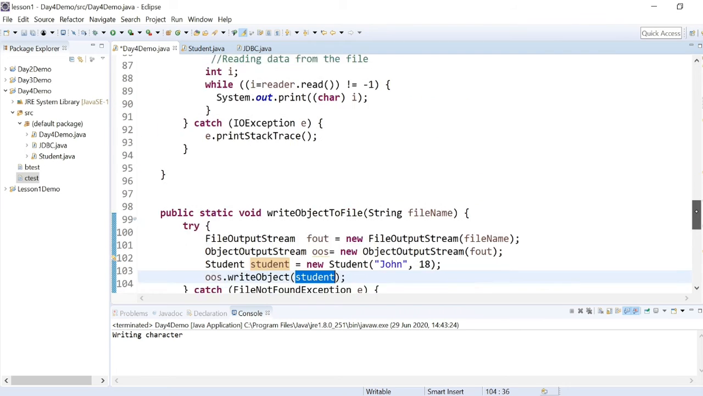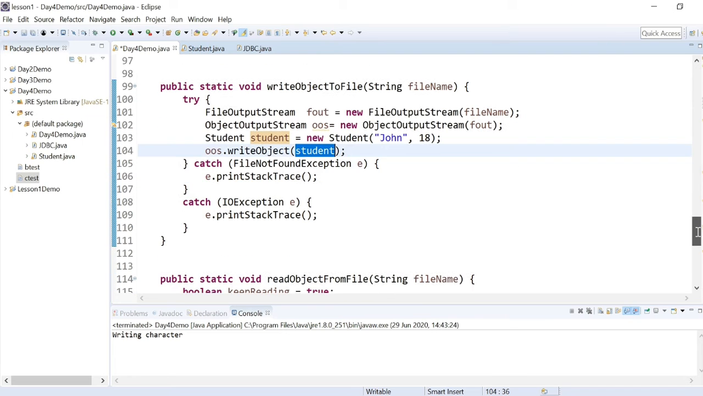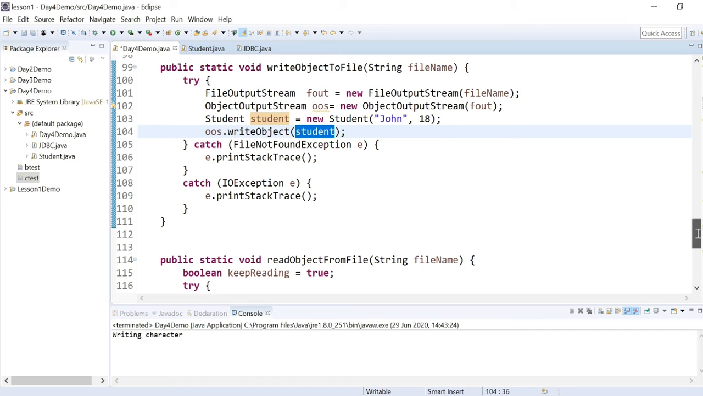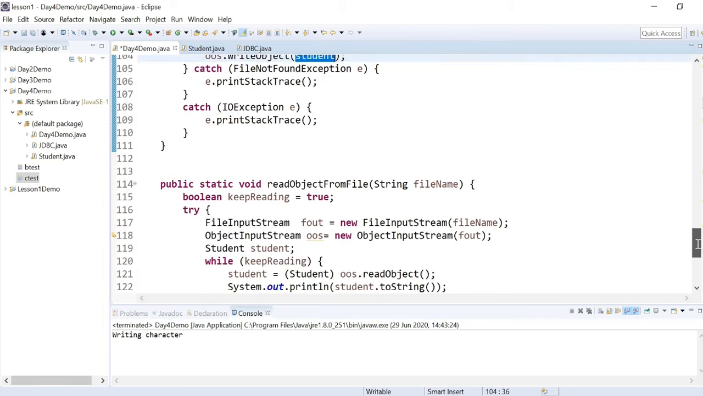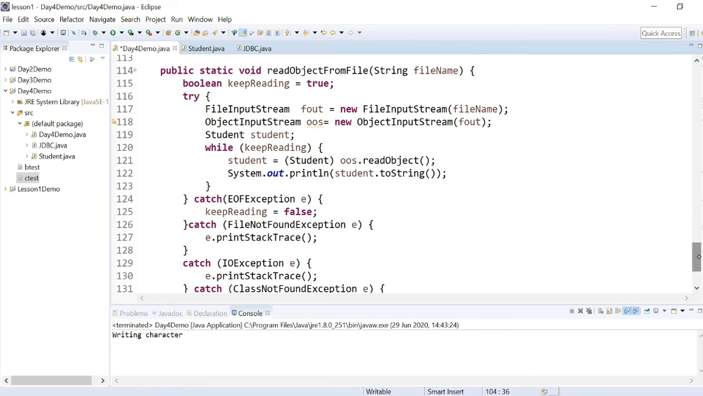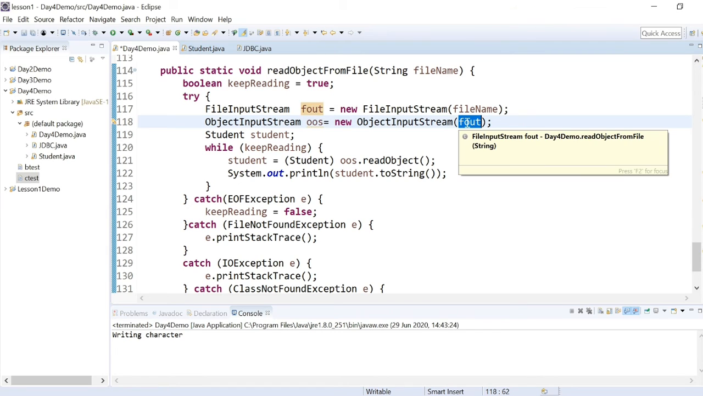So this way we can write an object to the file, and after writing an object to the file we need to read the object from the file. So how can we read it? In a similar way, we need to have one file input stream for reading, and then a filter which is object input stream, which is a kind of wrapper class, and this will be wrapped around the file input stream.